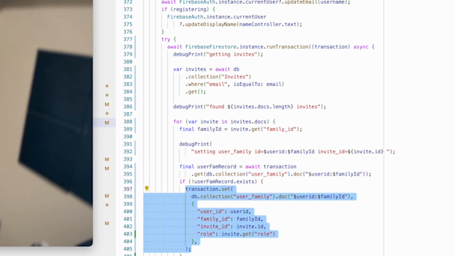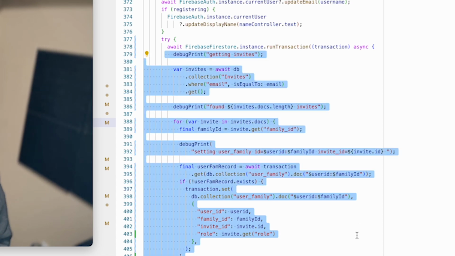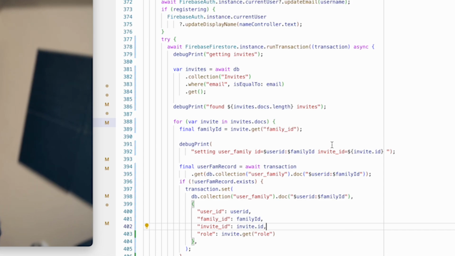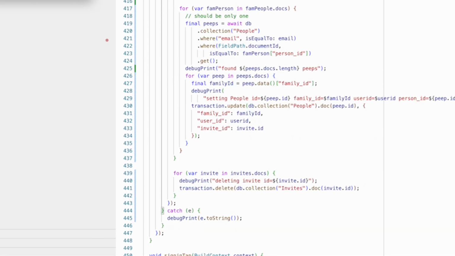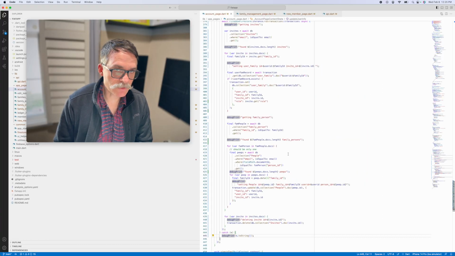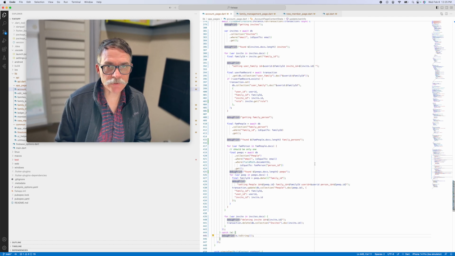And anything that fails within this callback will result in an exception being thrown, which you can catch by putting an await in front of the run transaction method and then surrounding that with a try statement. Dart's implementation of async await, by the way, is much nicer than Swift's. It's very similar to JavaScript's implementation, which is easier to understand in my opinion.